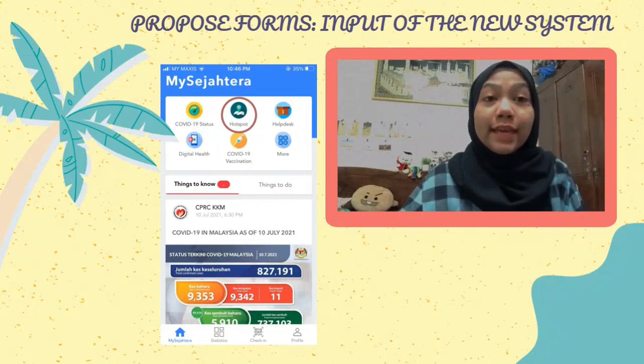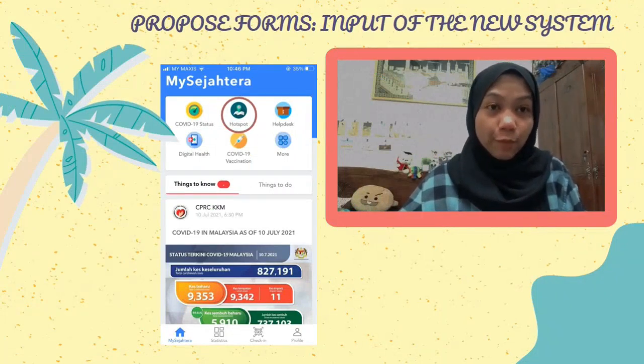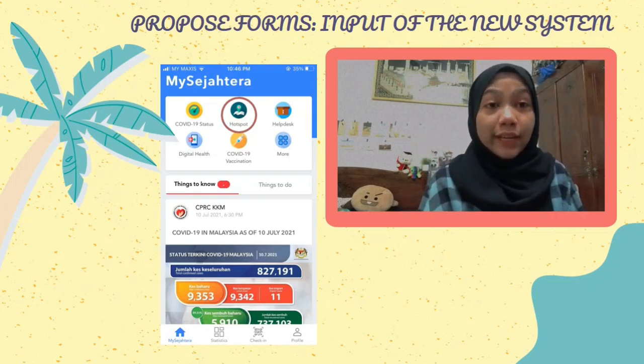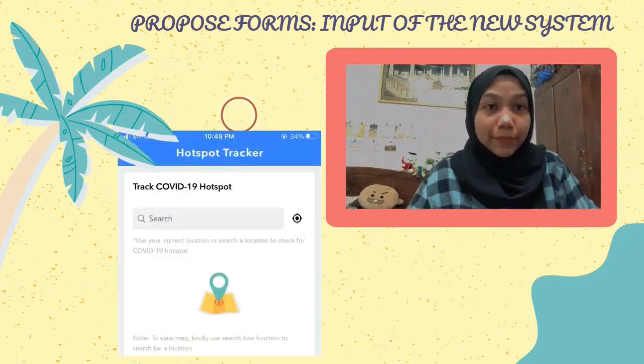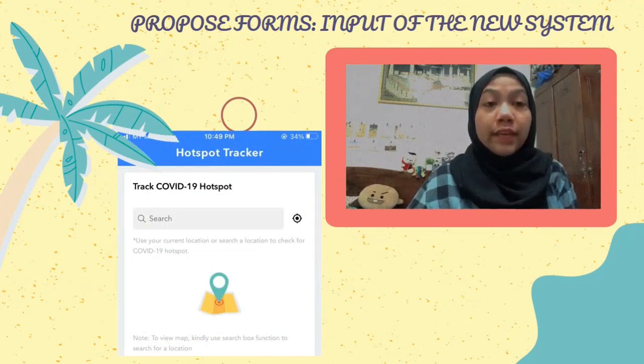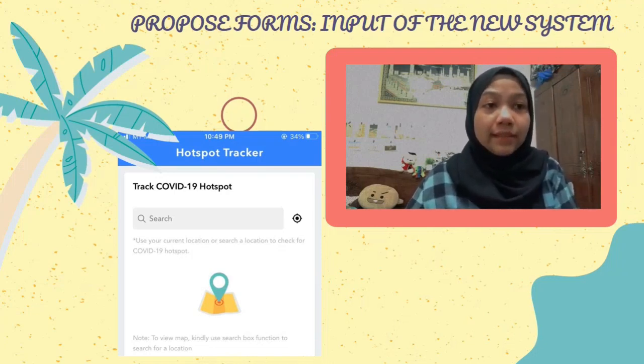The first one is, in our new system of MySejahtera, we have provided a new feature which is the hotspot. The user needs to click on the hotspot feature in order to check the number of cases among them. We also upgraded the pop-up notification for locations which are under the red zone. With these features, the user can check if there are positive COVID-19 cases around their area. We also added features so the user can know through the application whether a place has a history of positive COVID-19 cases or not.